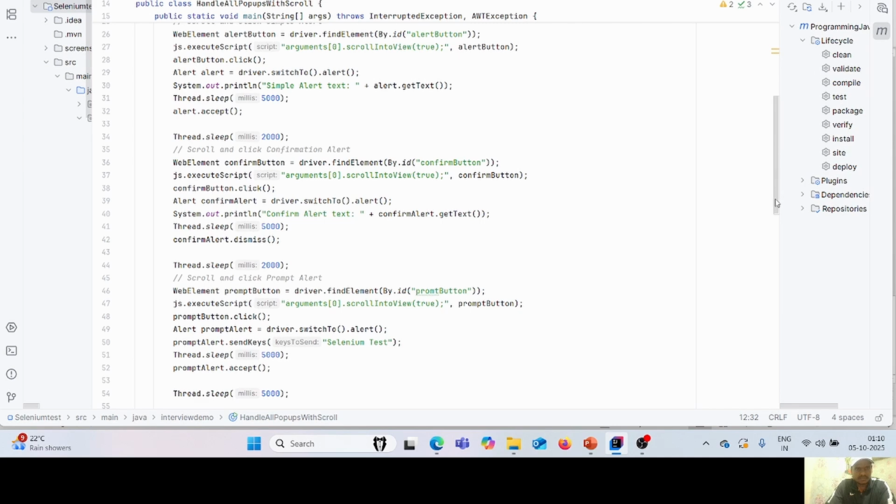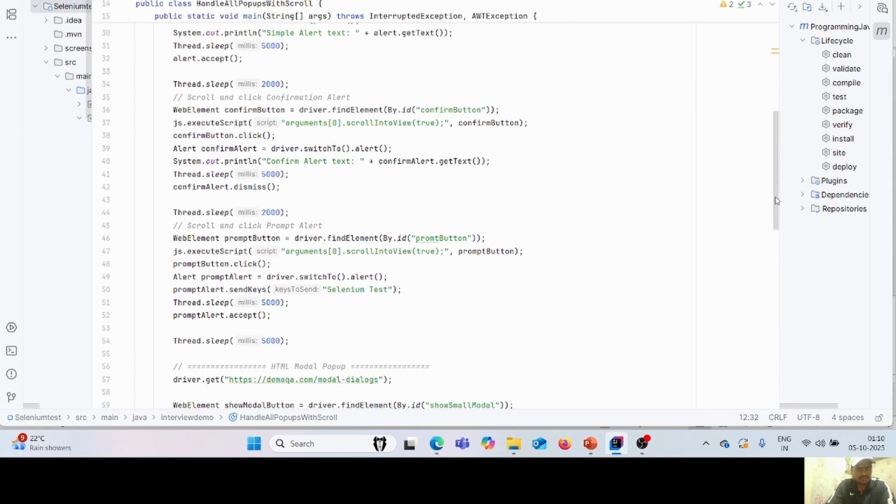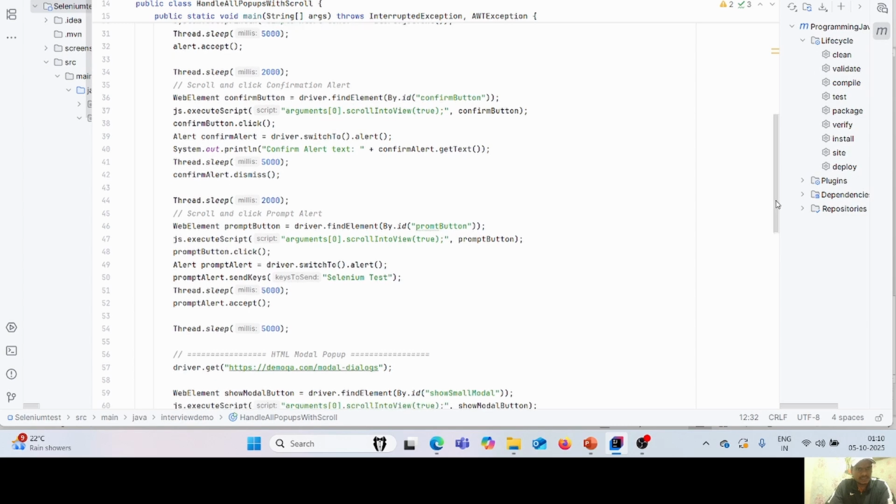Then Thread.sleep(5000), alert.accept. Then we'll wait for some time, 2 seconds. Then WebElement confirmButton = driver.findElement(By.id("confirmButton")). Then js.executeScript("arguments[0].scrollIntoView(true);", confirmButton); confirmButton.click(). Then Alert confirmAlert = driver.switchTo().alert().